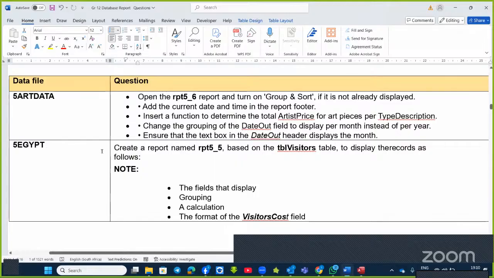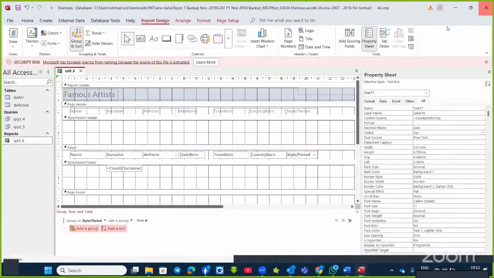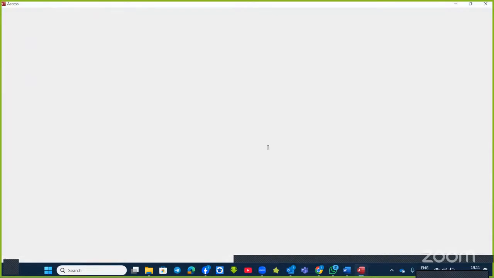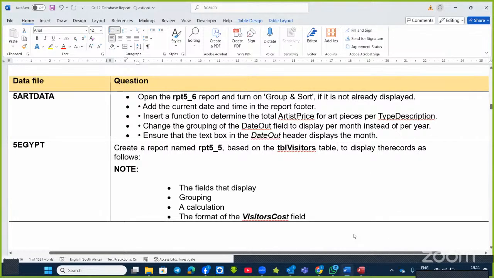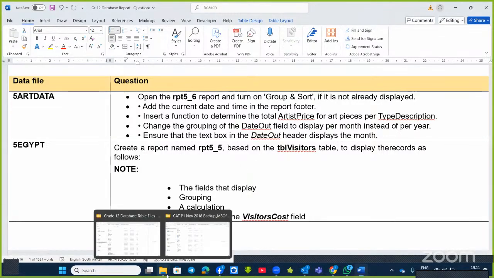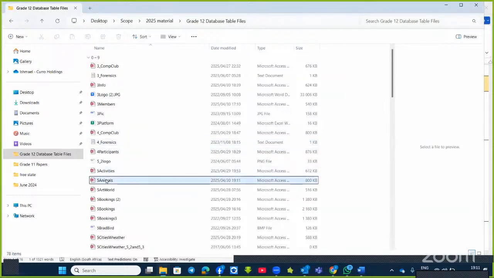Then let's also check this. Add the current date and time in the report footer, and then the function, and then the group to determine, to display the month instead of year, and to also calculate the date out. So let's also check that question. Today, we will try as much as possible to touch every question, every sampled question here, so that you will know how report questions are asked in most of our question papers. Let's start with the 5.